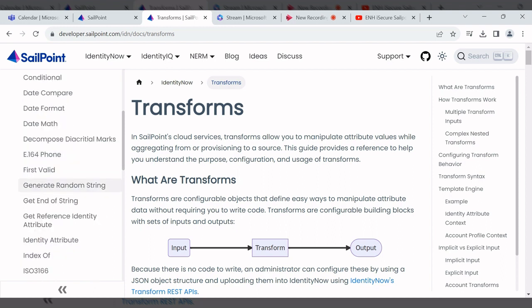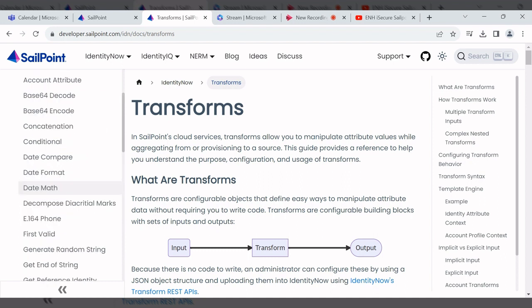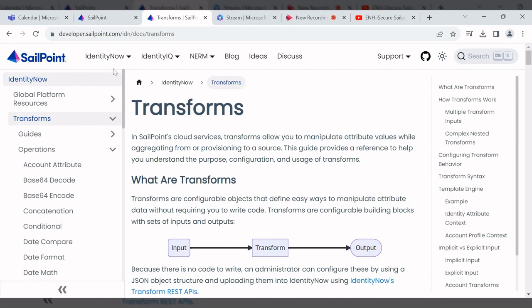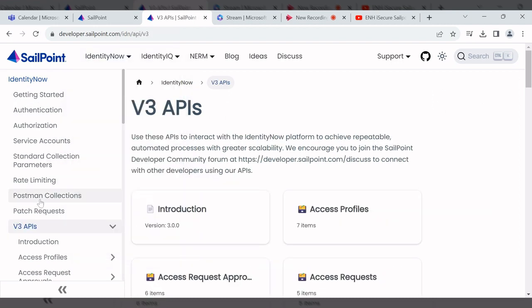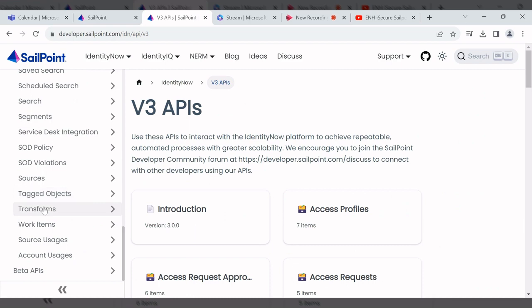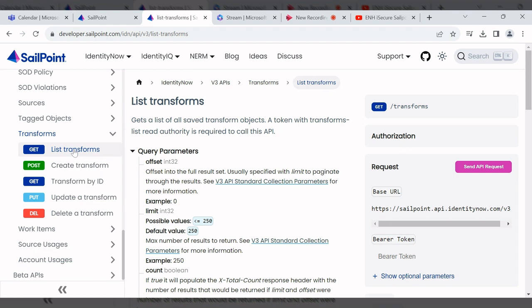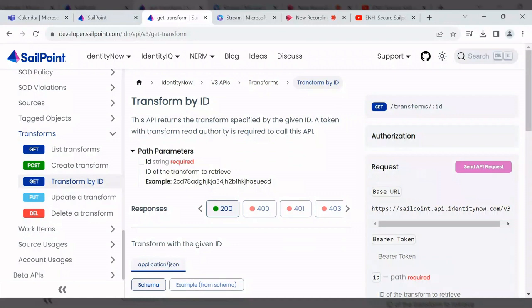If we click on the APIs part, we can find the transforms from here as well. If we click on transforms, here we can find list all transforms, where we can get all the transforms which are available in the tenant, and create a transform. If you want to create any new transform with this API, we can create a new transform. If you want to get by transform ID, we can get that transform.